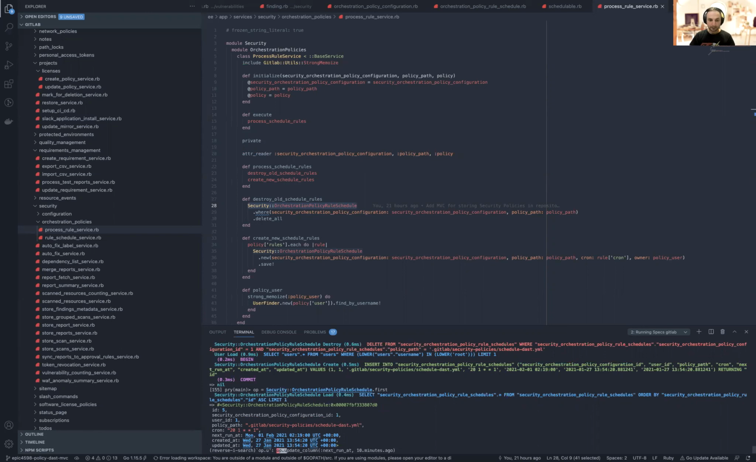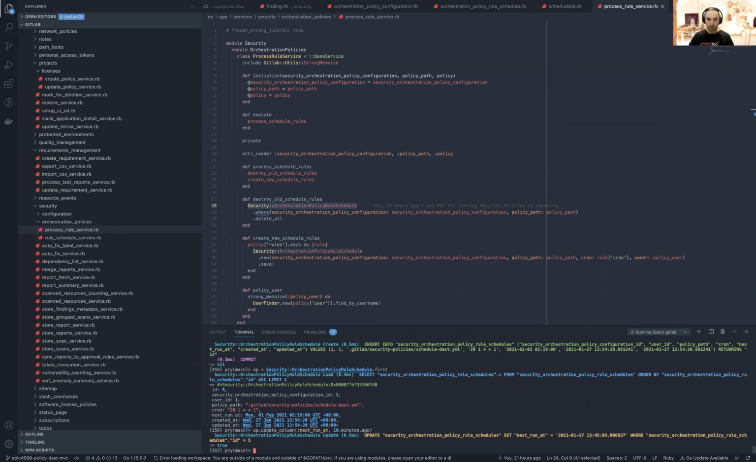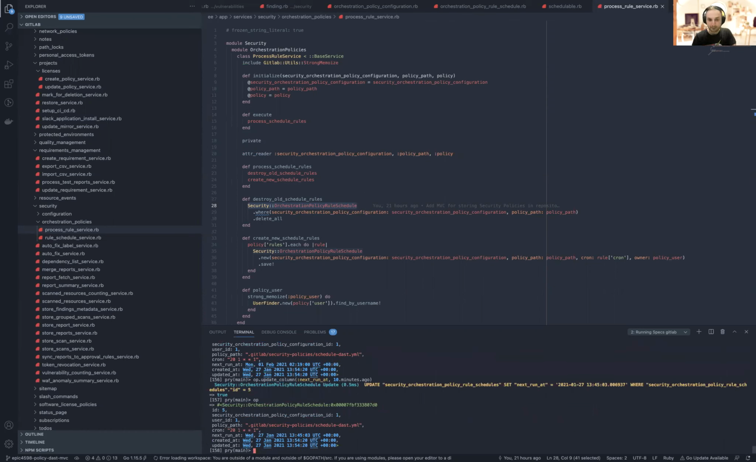So I'll just update that. I'll update the column. And now we have next run at set to 10 minutes ago. Then we have another worker that will take that time and see, oh, it's already past the current time. That means I need to use it to schedule a test, right? So now I can go and actually use another worker that we have here, the orchestration policy rule schedule worker, that will iterate on those schedules and it will actually initiate a scan.